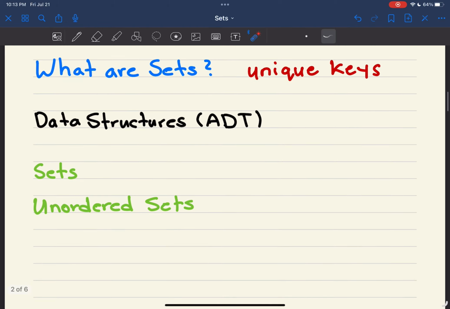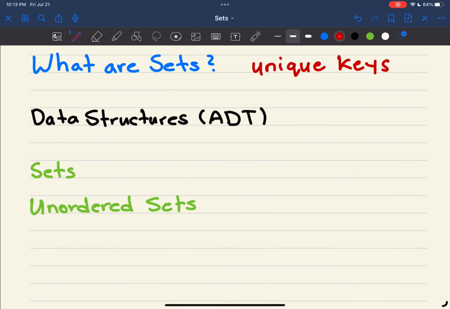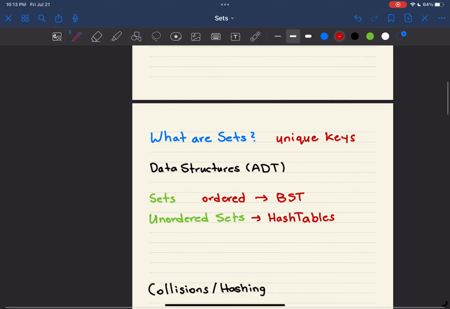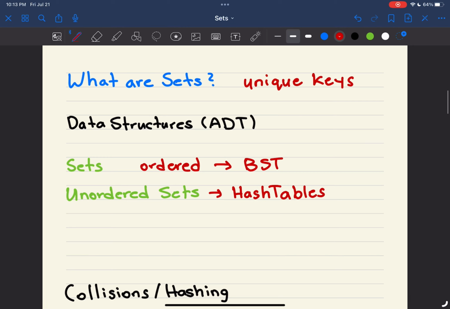And we have two types of sets, ordered sets and unordered sets. In C++, the set keyword is for ordered sets, and its underlying implementation is binary search trees. For unordered sets, they are implemented using hash tables. So sets are very similar to maps, but we use them when we only want to store keys.